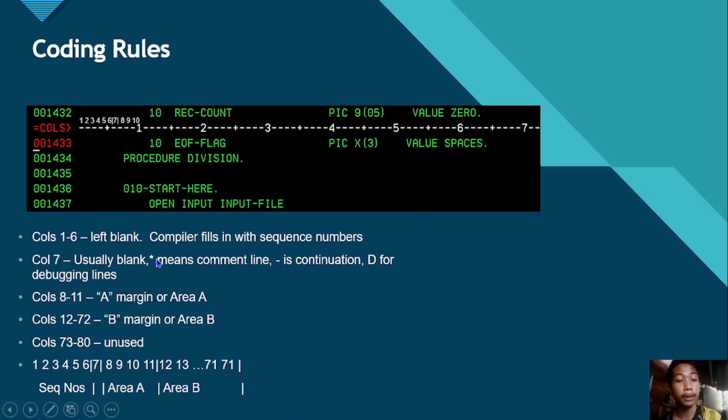putted an asterisk, which means a comment line. Then a dash or minus is a continuation, and D is for debugging lines. Columns 8 to 11 are margin A, or area A. Columns 12 to 72 are margin B. Then columns 73 to 80 are unused.